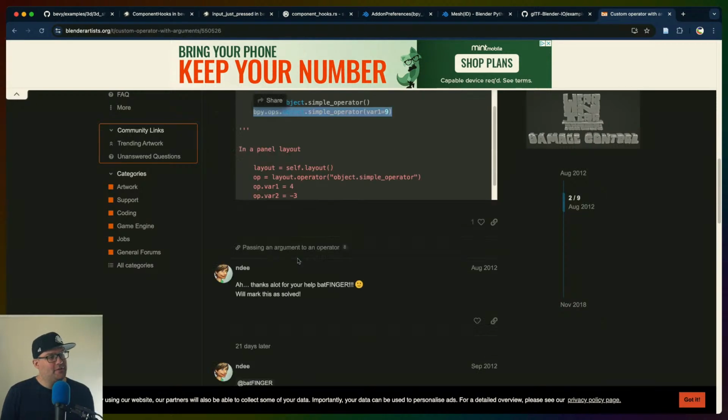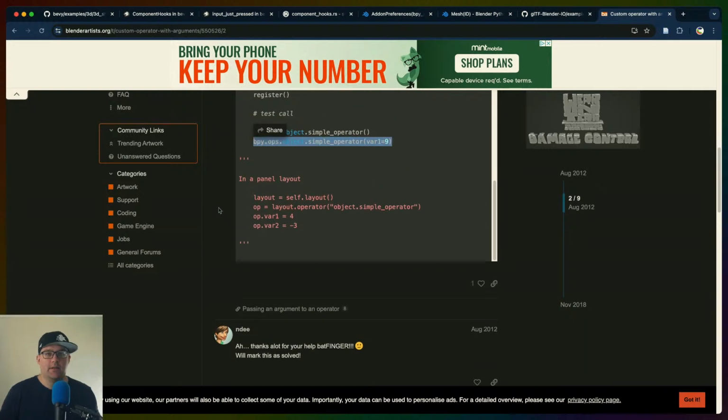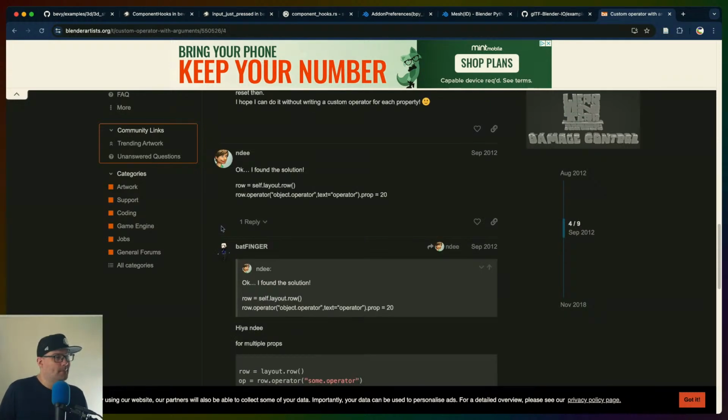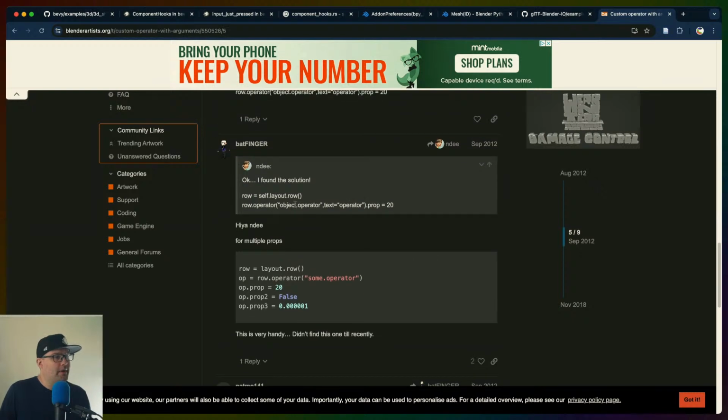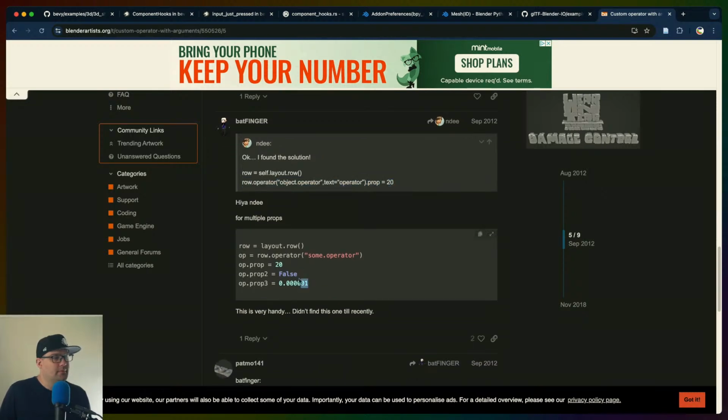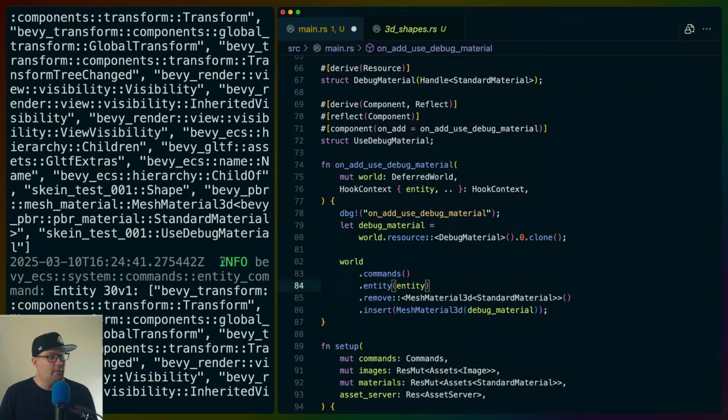But then how do you attach that to a button is another question. This is so complicated. Operator mesh add, yeah. Row operator, object operator, text operator, dot prop. Okay, cool. So like this, and then we just set properties on that operator. Whew. That was a journey.